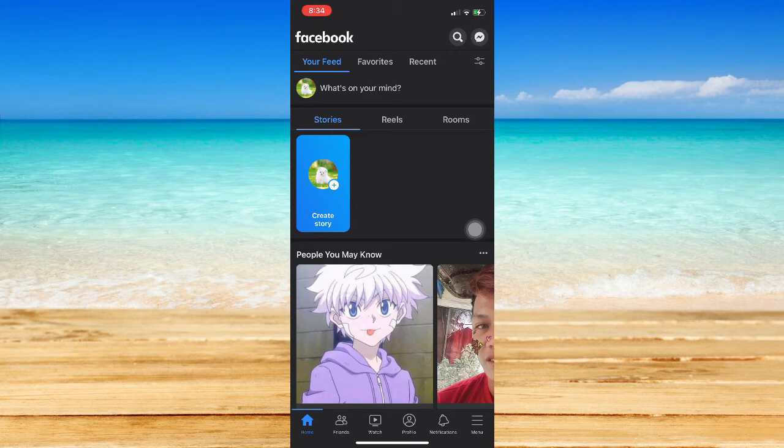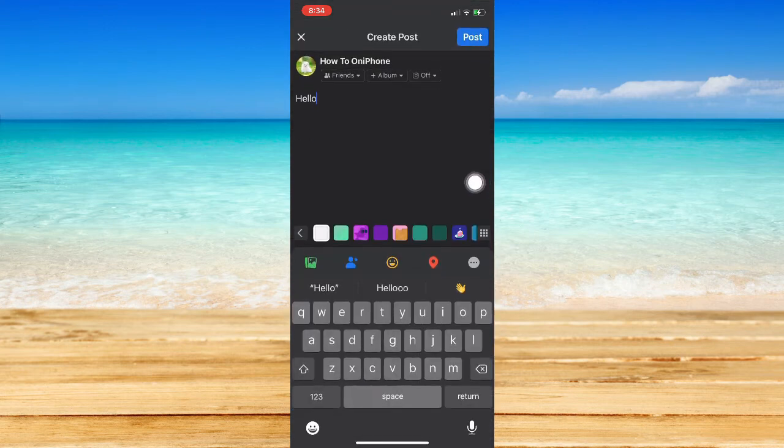So for example, that you have now a draft, what you're going to do is to simply go back to what's on your mind right here. So once you click on what's on your mind, and as you can see, the draft will automatically appear. So now you may edit the draft.